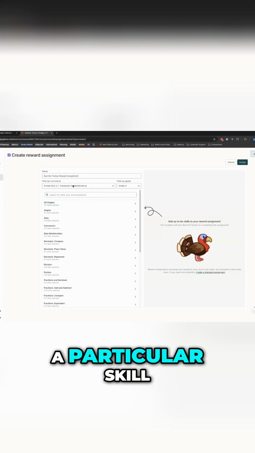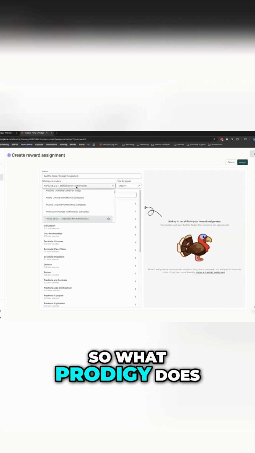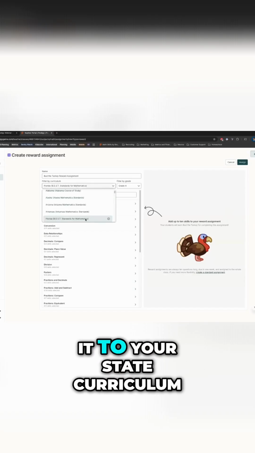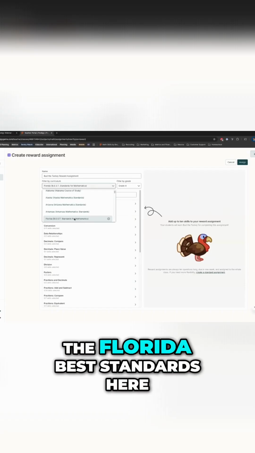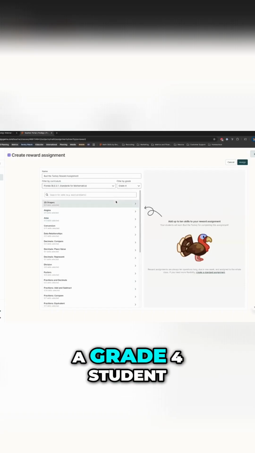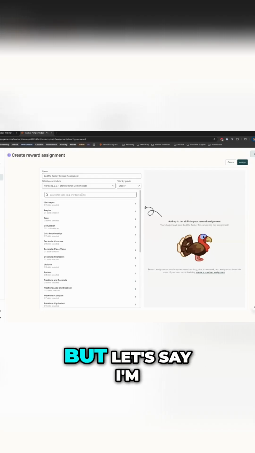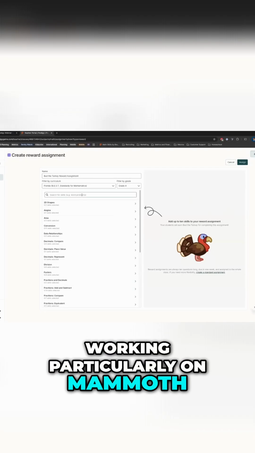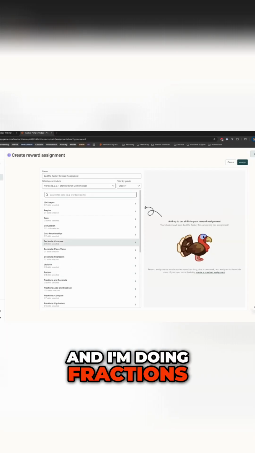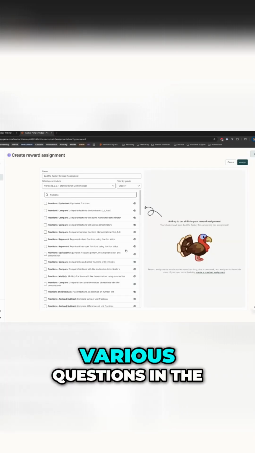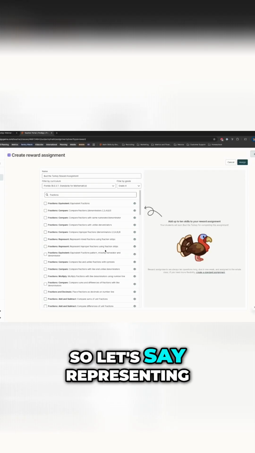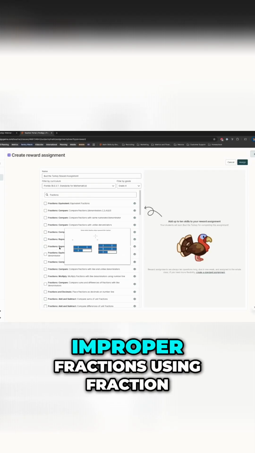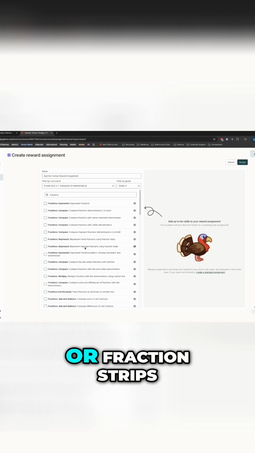One of the things that you can do is, let's say you're using Mammoth Math and you're working on a particular skill. So what Prodigy does by default is we align it to your state curriculum. So for example, if I'm in Florida, it's going to give me the Florida B.E.S.T. standards here. And let's say I'm a grade 4 student, so I'm picking from a grade 4 question here. But let's say I'm working particularly on Mammoth Math right now and I'm doing fractions. I'll be able to see all of the various questions in the grade 4 curriculum for fractions. So let's say representing improper fractions using fraction strips.